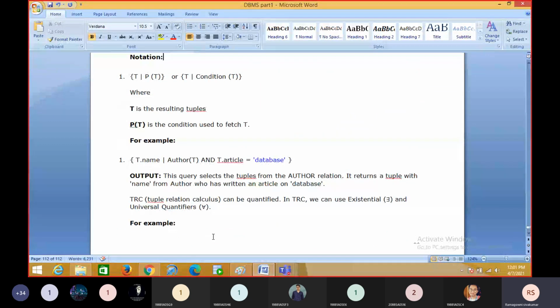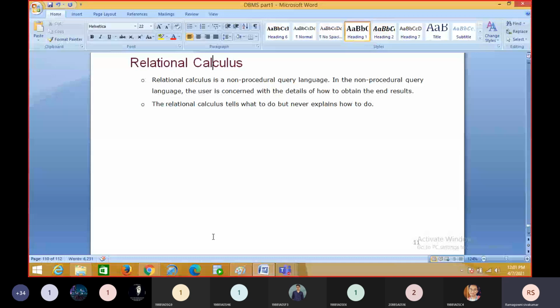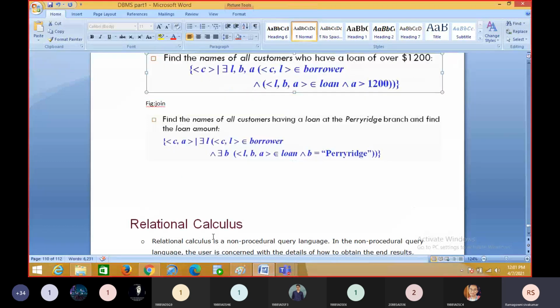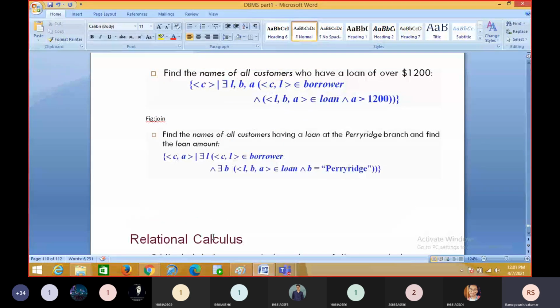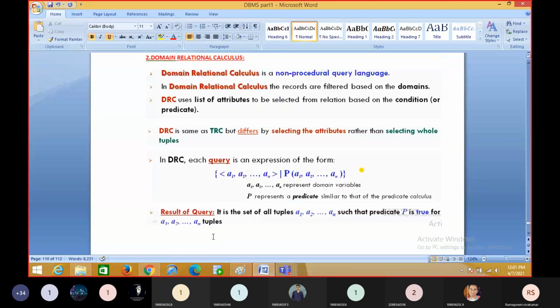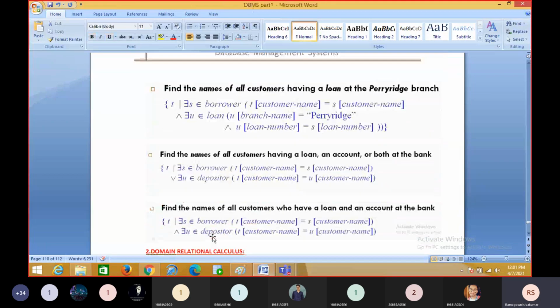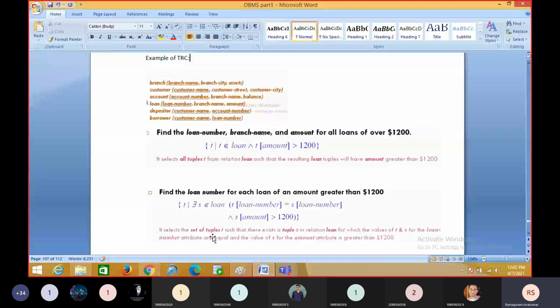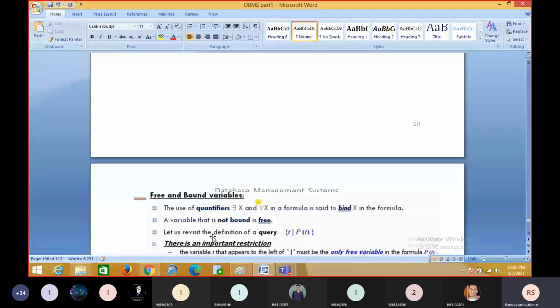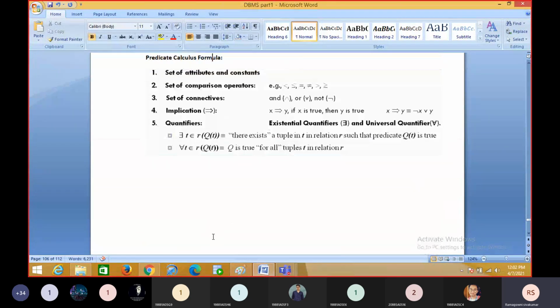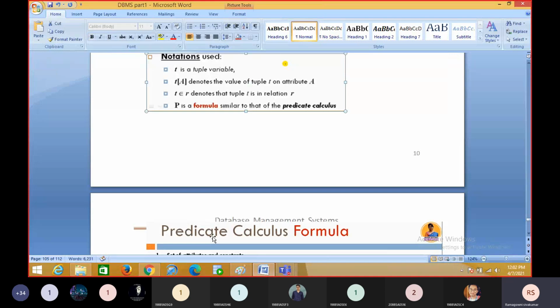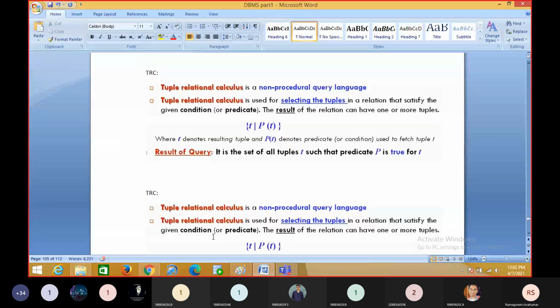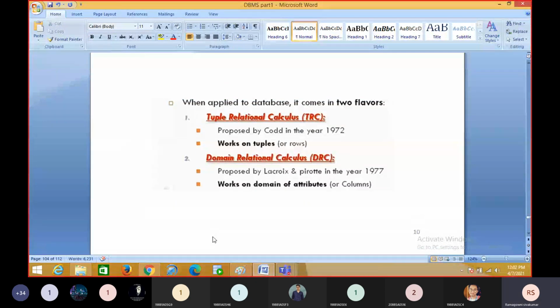Right. So next day we will go through some examples. Out of those examples I can explain the tuple relational calculus and domain relational calculus examples. Okay, we will see in tomorrow's class.